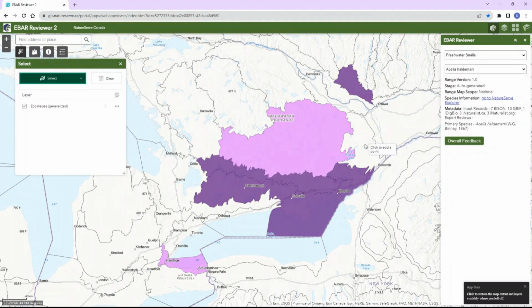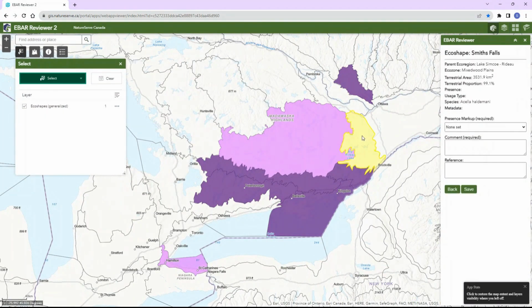Activate the select button, and I can click on this eco-shape here. The presence information is currently blank, and when we go to the presence markup, we have the option of present, presence expected, and historical. For definitions, please refer to the user manual.